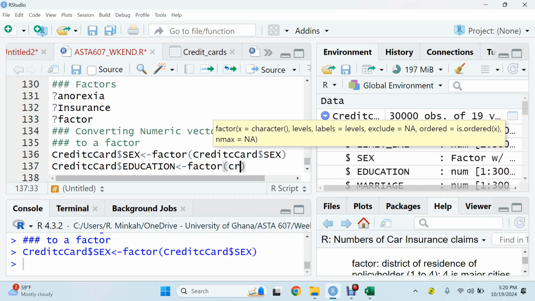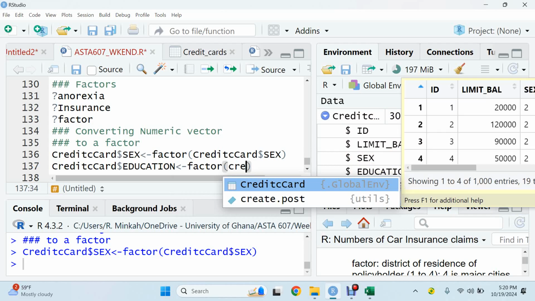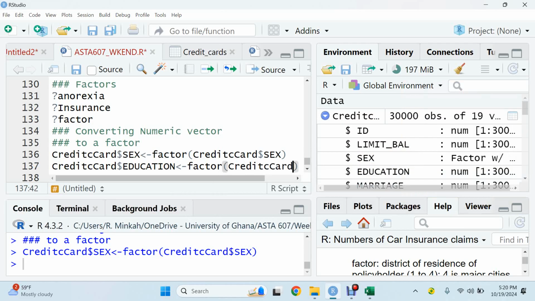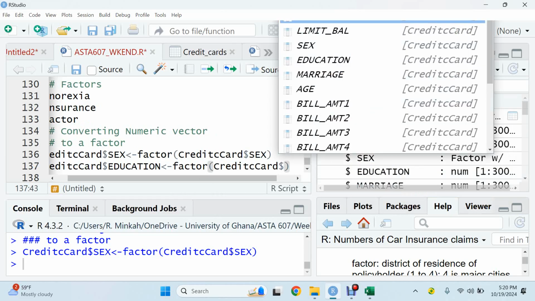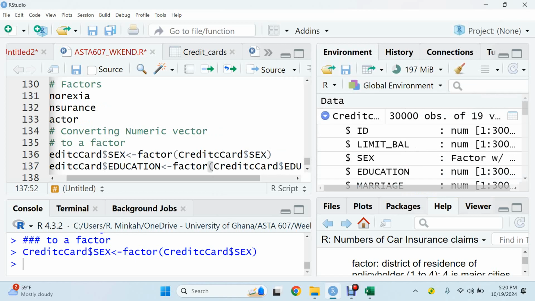So I start typing again. Credit. I take my time. I select this. What do I want? I want education. I put the dollar sign. So that's how I do it. You may think I'm going fast, but I'm not typing each of them. Is that okay?